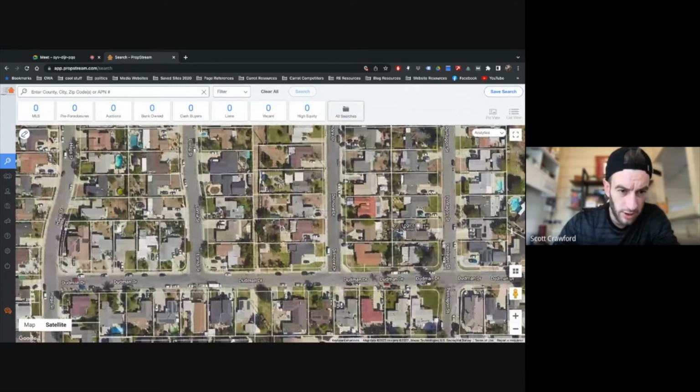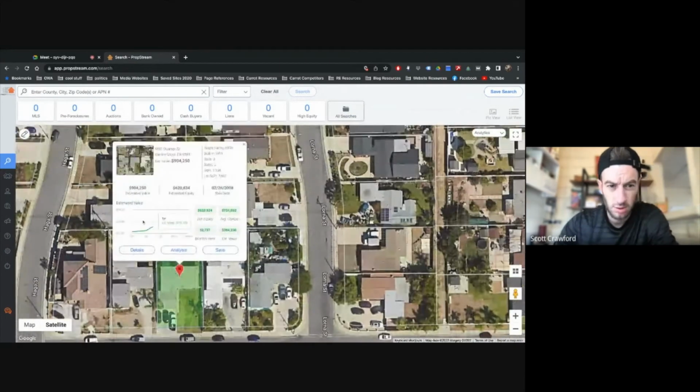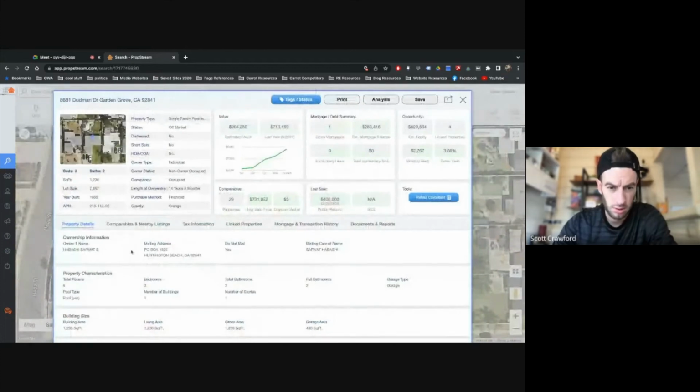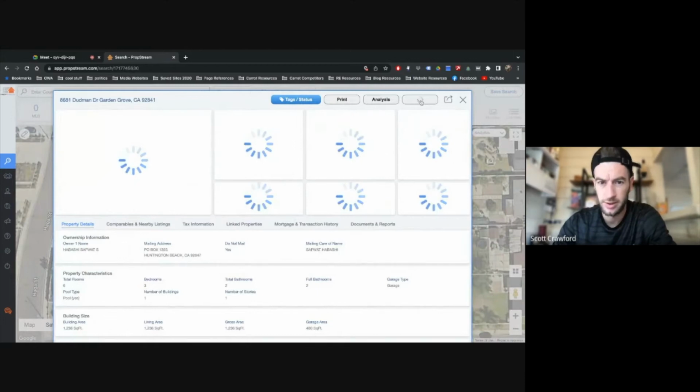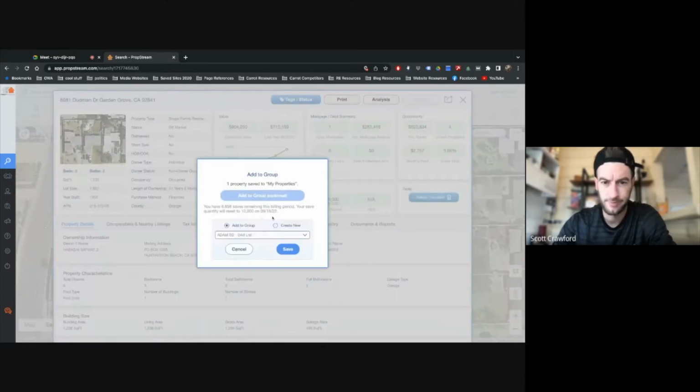And really, you want to make sure you pick an area. There's an empty pool. They've owned this for 14 years, so I'm going to go ahead and add this one. They live in Huntington Beach.